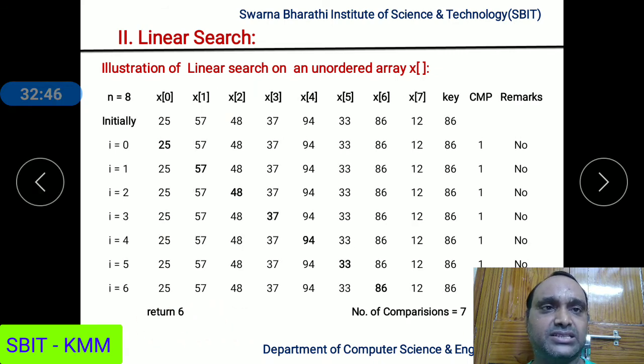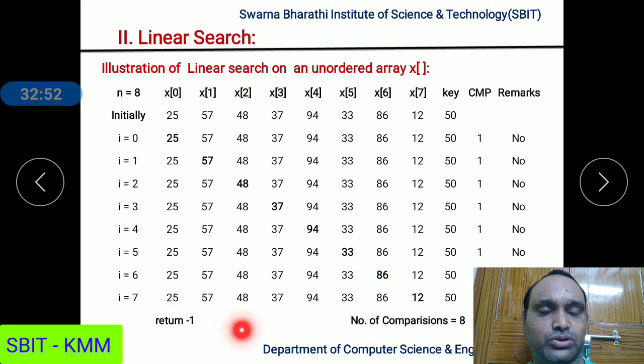In the previous case it was found at index location 6, so we returned 6. Here the element is not found. All the elements have been compared with the key value, the list is over, but nowhere is a match found. In that case we will return minus 1. So when minus 1 is returned by linear search, we assume that the element is not found in the list. This is how you have to explain.